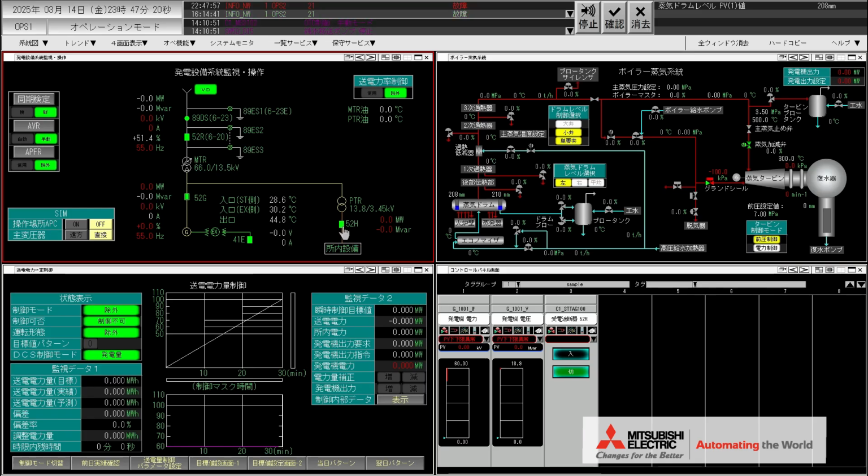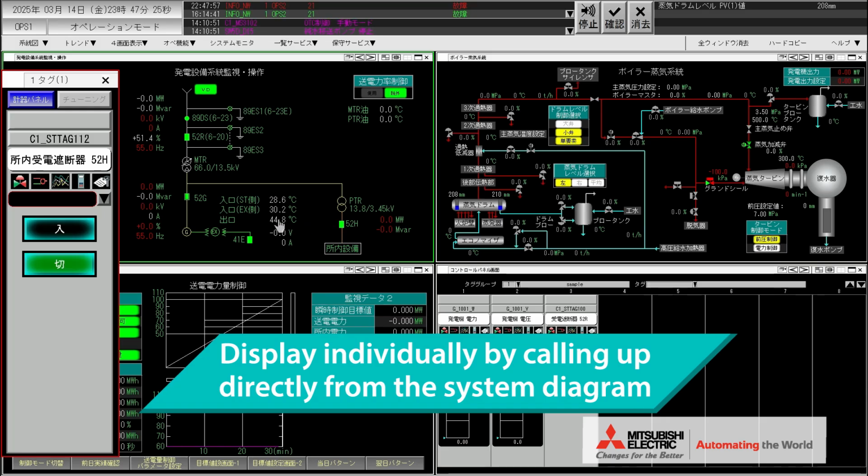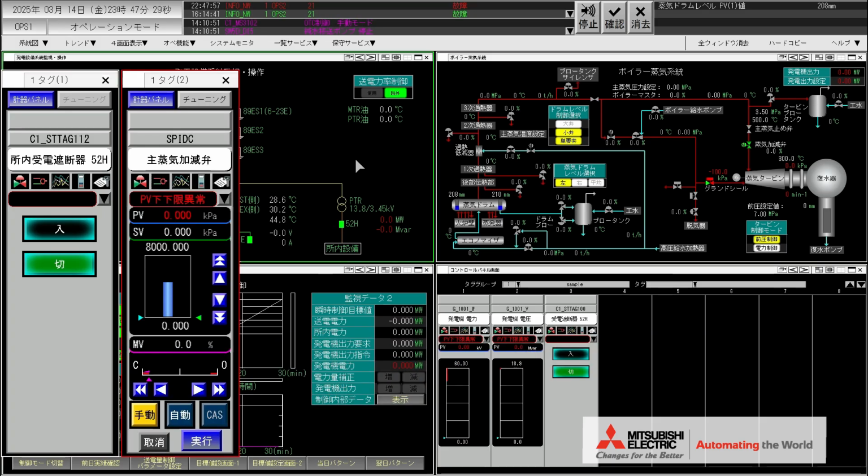Operation tags can be displayed individually by being called up directly from the system diagram. There are 2 types of operation tags: a status tag, mimicking the on and off circuit breaker switches, and a loop tag, mimicking a controller.